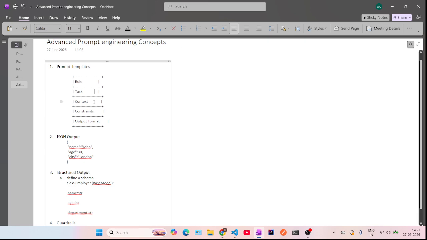The third one is context. For example, you want to write an email to your manager requesting 2 days of leave. That's the context that you are giving here. Without context, AI will hallucinate, so we should not do that. We are giving the clear context.